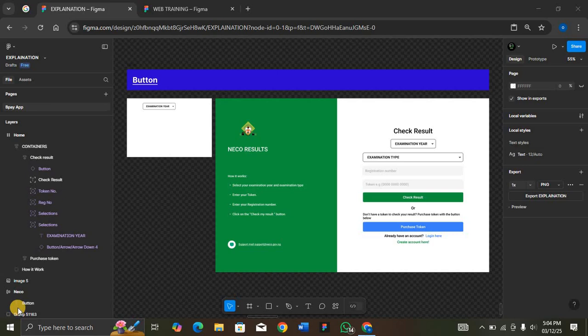So this week we'll be combining everything all together. We'll be using everything at once. We have been using everything separately, designing this, talking about shape. Now we'll be combining everything together to design the NECO official website.